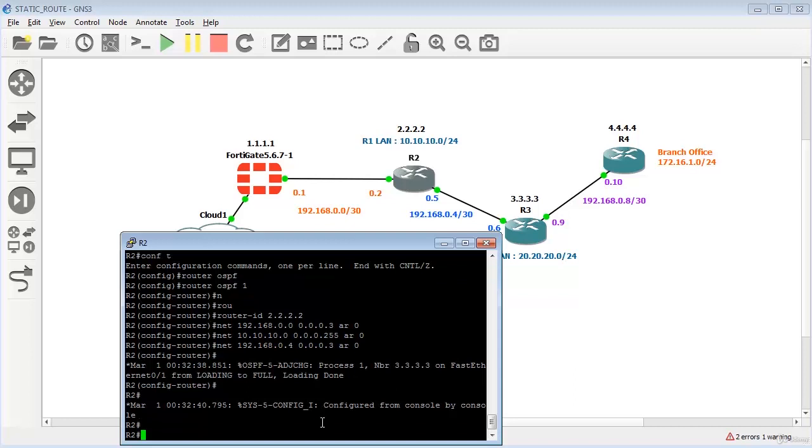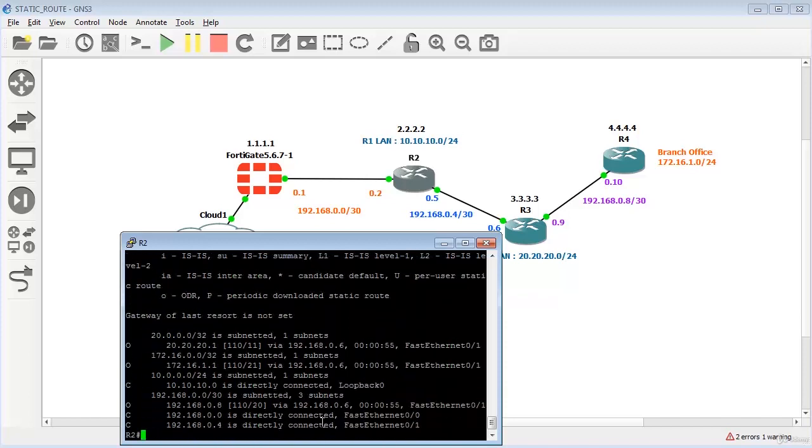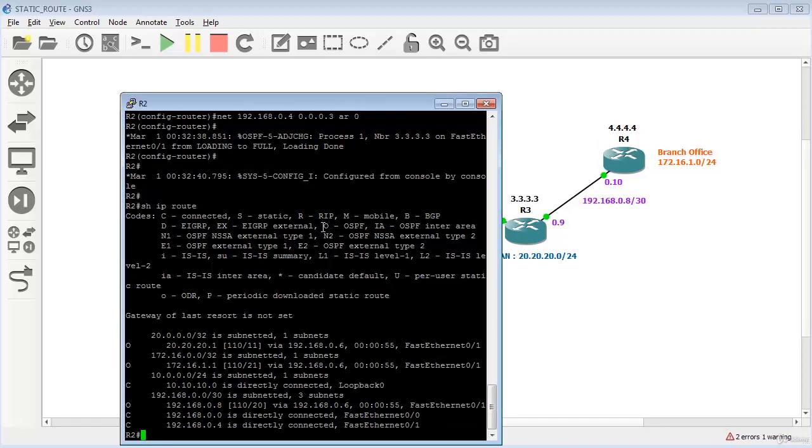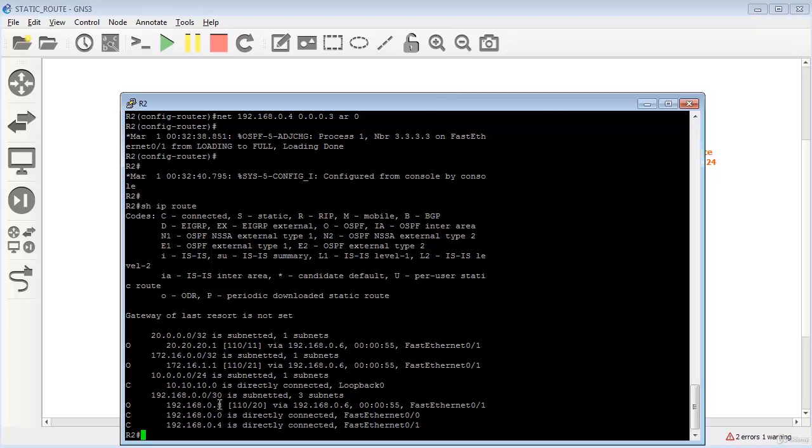So I'll go to the routing table. And you can see over here O stands for OSPF, and there are a couple of routes which have been learned via OSPF, that is 20.20.20.1, that network, that is R3 LAN network, has been learned. The 10 network has been learned, sorry, not 10, 172.16.0.0, that is R4 branch office has been learned via OSPF, and the 0.8 network has also been learned via OSPF.